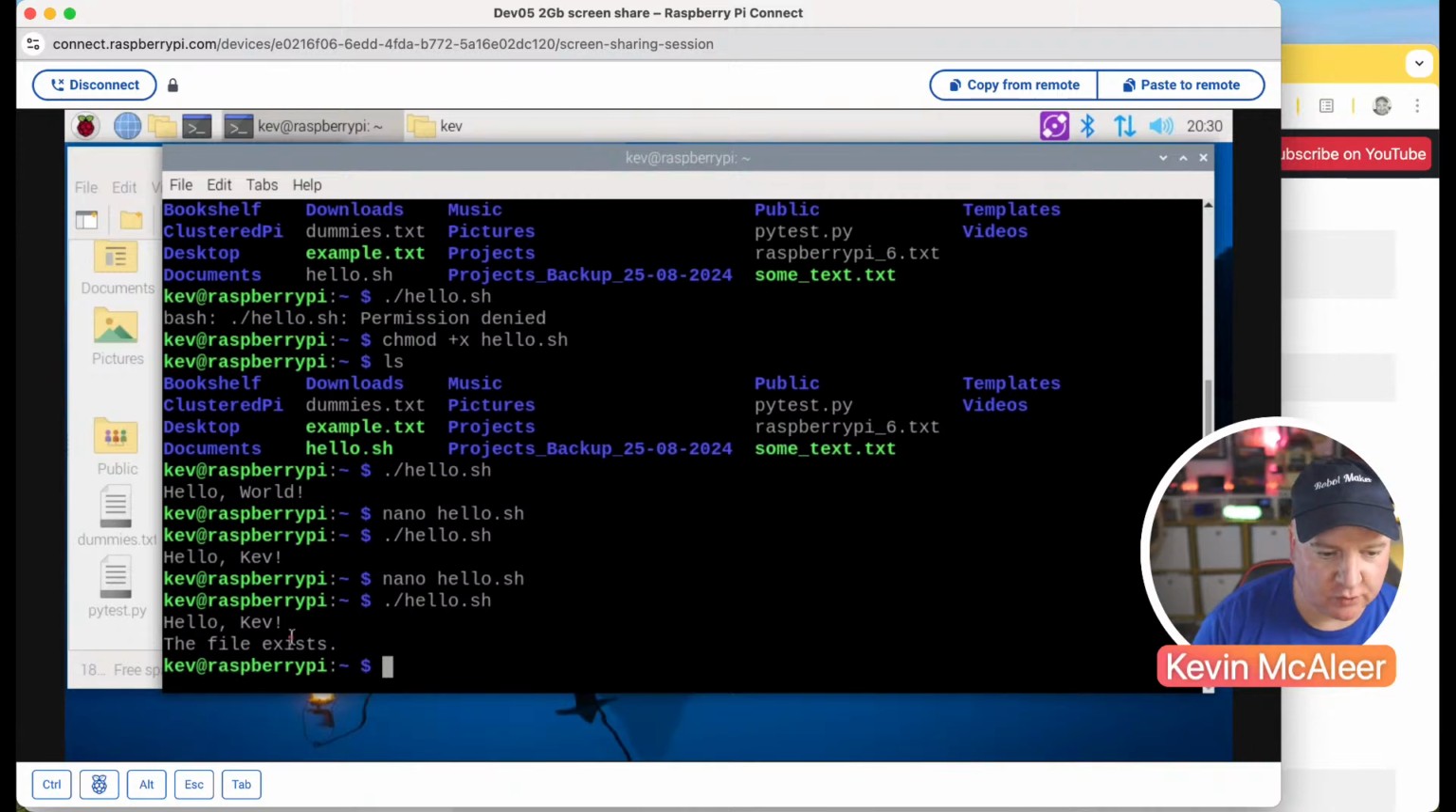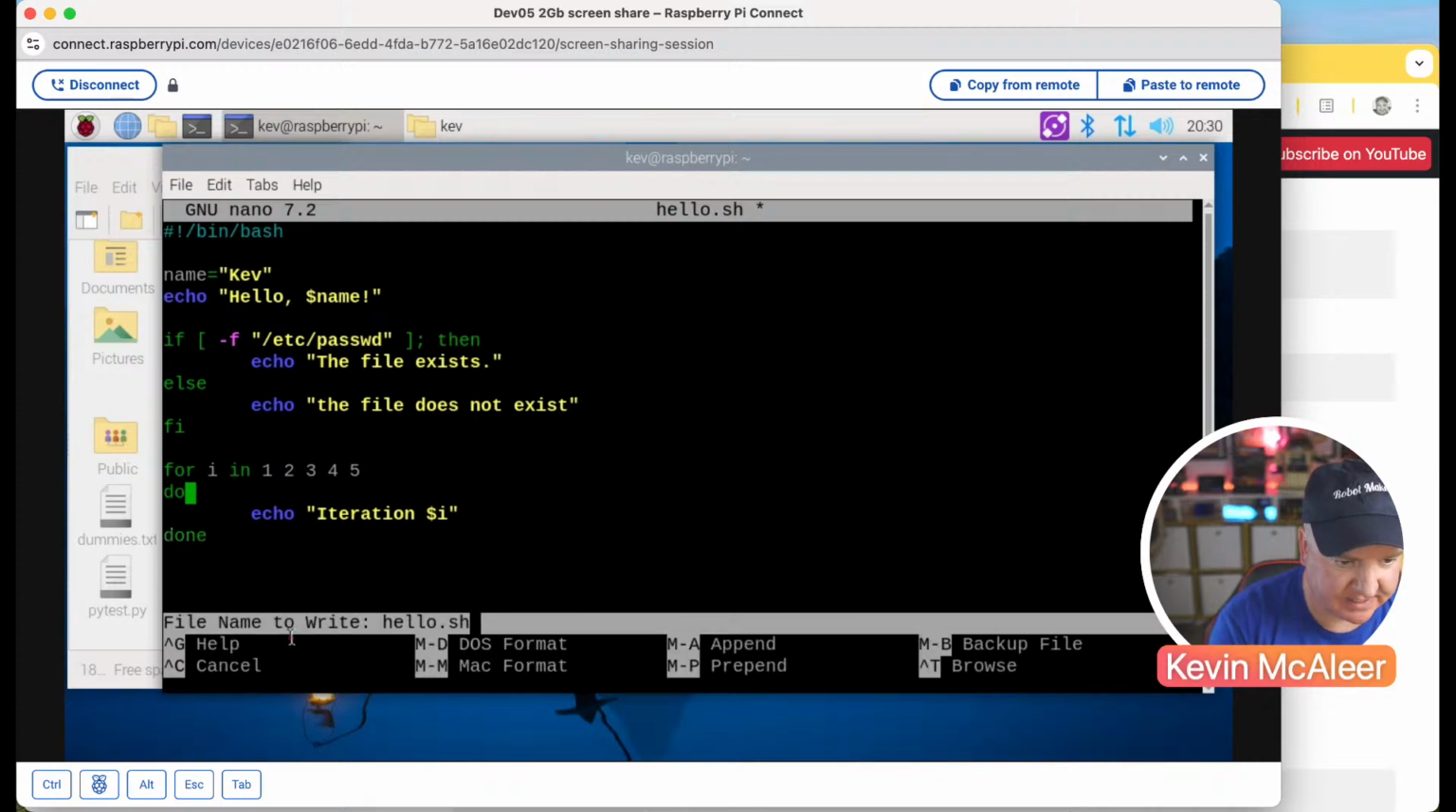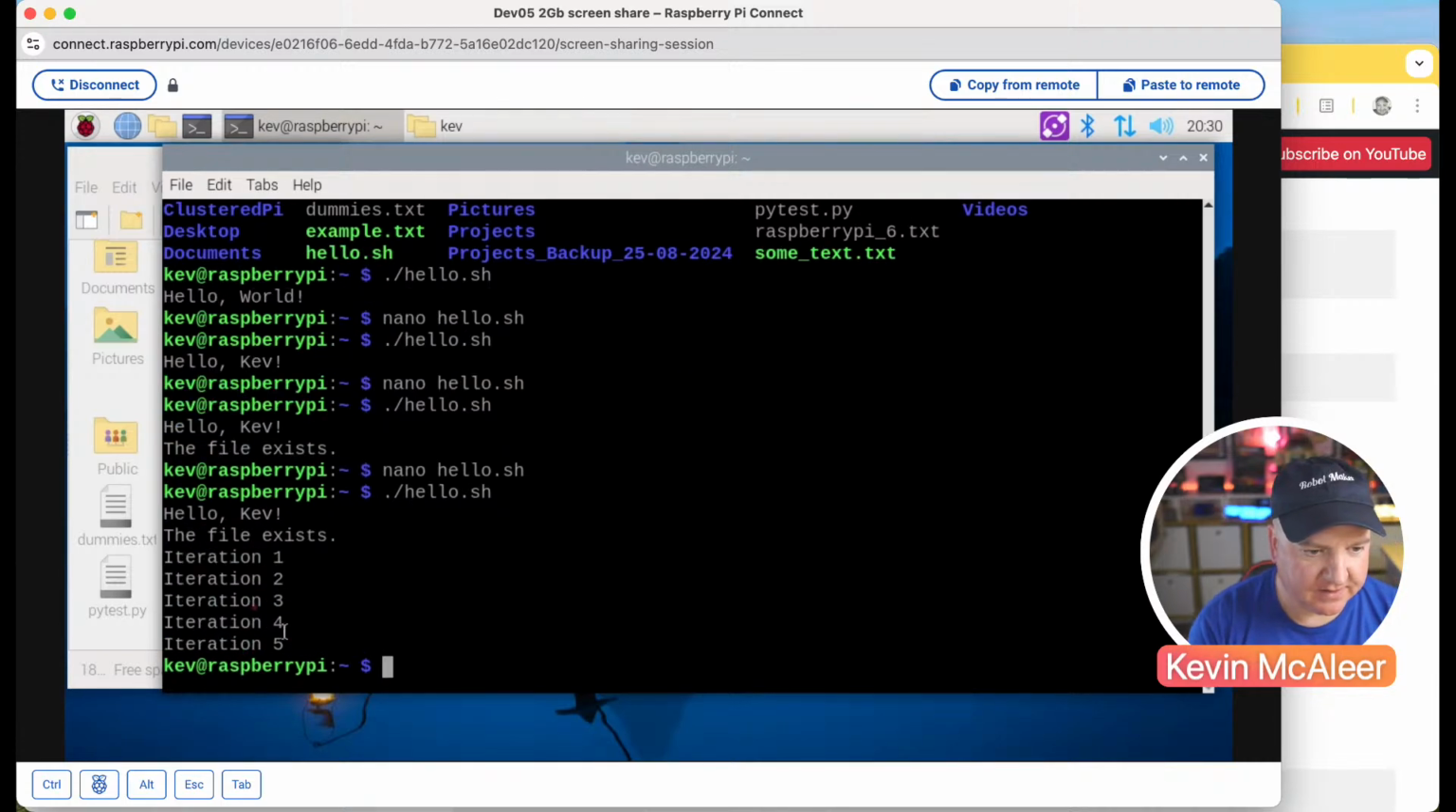Now we can do other things like loops. Let's just quickly edit this and add that to the end. So let's go down here. We can say for i in 1, 2, 3, 4, 5, do, and then we can say echo iteration $i, which is the name of that variable that we've just created there, like so. And then after do we have done. Let's just save that and run it. So you can see that iteration 1, 2, 3, 4, 5, so it's going through that loop.